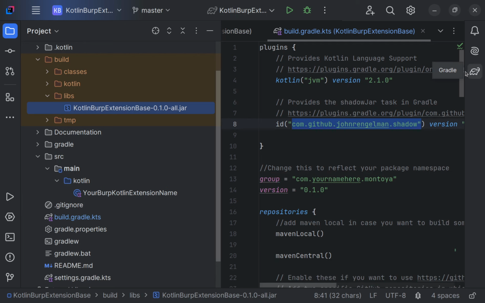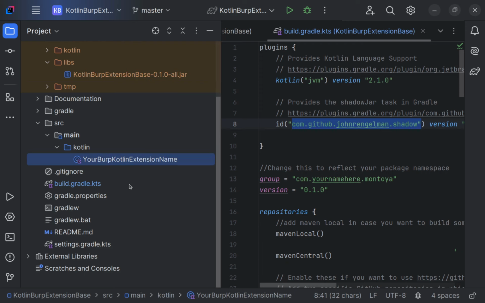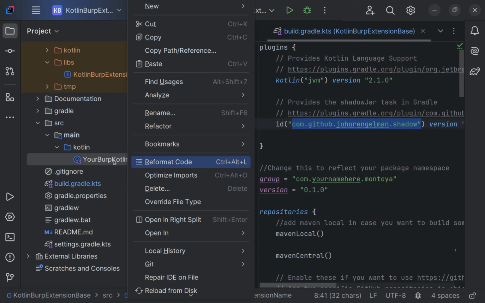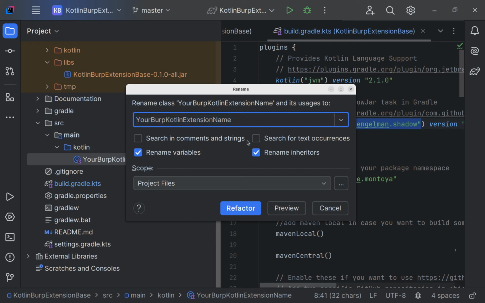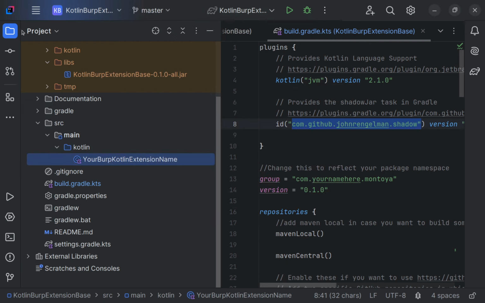Okay, so we know how to build this. We know how to get the build system working. How do we actually write our code? We have inside the template a Kotlin class. Right now it's called your Burp Kotlin extension name. When you do your project, you're going to rename this. And to do that, use the refactor feature. If you right click on it and go to refactor and then rename, you can give it some other kind of name. This doesn't just rename the file, it's going to rename the class inside of that file. And then if you had other classes that actually referred to it, it's going to update all those references as well. So change the name here, hit refactor, and it's going to update all that stuff.